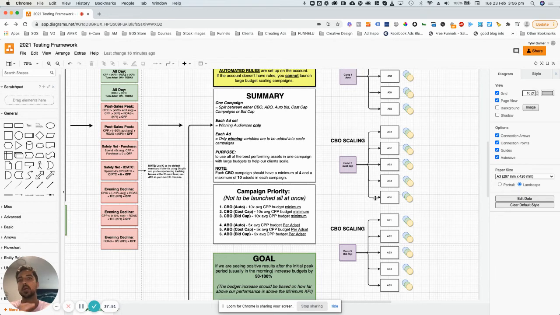And again, the minimum that I typically work with when it comes to a quote unquote scale campaign is going to be around 10 times the average cost per purchase, so that you know that you should average at least 10 sales. If things work, then you jack up the budgets, and I'll go through some intraday motions in a second.